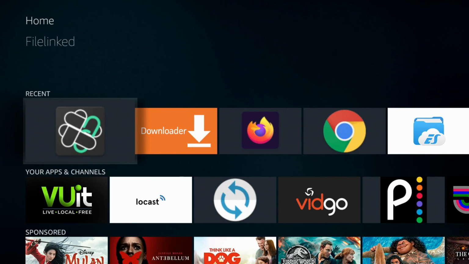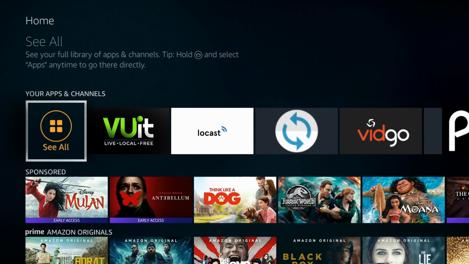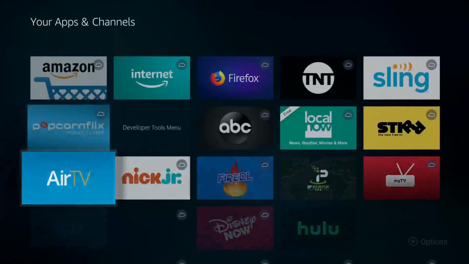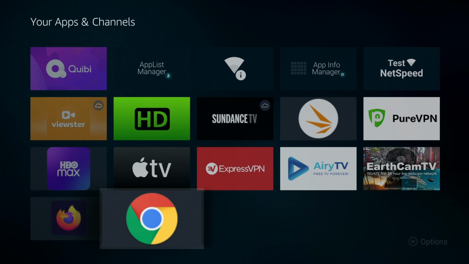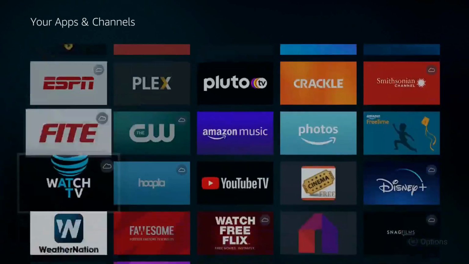So by default, the two apps won't be up here, guys. You'll have to kind of go look for them. So if you go to your apps and channels, click to the left to see all. Then if you scroll all the way to the bottom, you'll see both applications right here. Now, while you're right here, you can hit the menu button on your remote, and then you can move it to the front. All right, so we can do the same thing for Firefox.